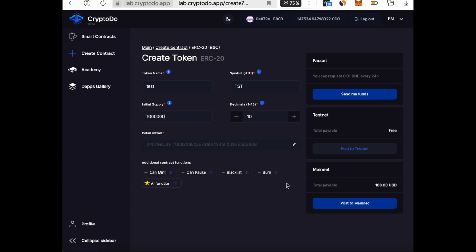Next, you need to choose the contract functions which you want to add to your contract, but I just recommend adding a burning function to be able to burn and reduce total supply. And next, you can change the initial owner if you want, but if not, it's fine. In this stage you can test your contract in a testnet by deployment, or you can just start with a mainnet. And if you don't have test BNB, you can click Send me funds and get free BNB to test your contract in a testnet.